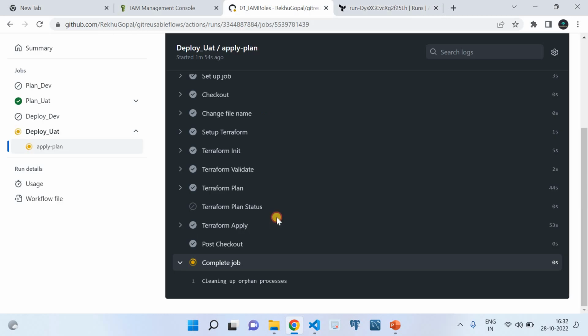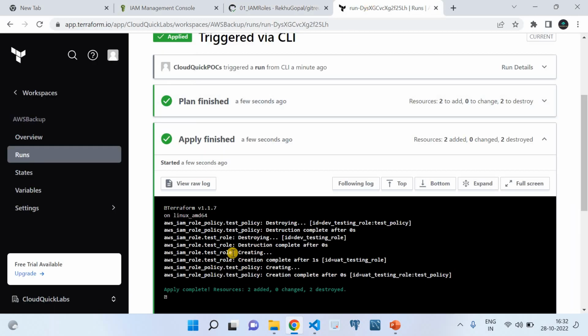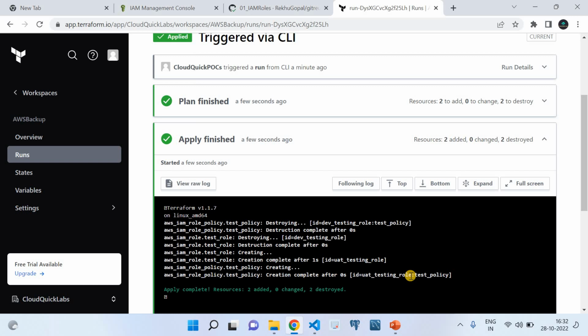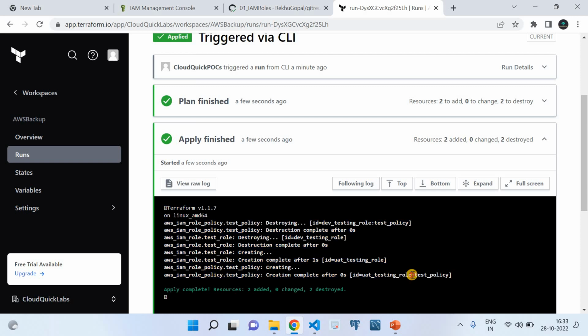Whatever we can see from this console can also be seen from there. And here you go, it has told us that it has successfully created a new role. I'm going to copy this. Basically what we did here is we remotely executed our Terraform file in Terraform Cloud, and our Terraform state file is now safely stored in Terraform Cloud, which is responsible for managing the lifecycle of the state file very safely.